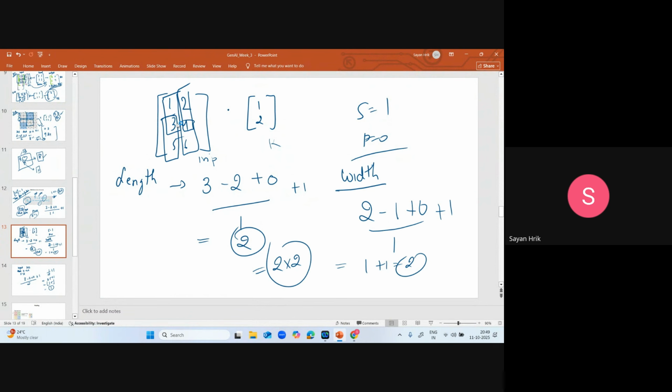Whenever you have a rectangular image or a rectangular kernel, you do it separately for length and width. When you have a square image and square kernel, whatever the length is going to be the width, so you just apply the formula once and get it done. You're selecting 2 elements based on the kernel size, right? Yes, because the kernel has 2 elements, that's why I'm selecting 2 and multiplying.